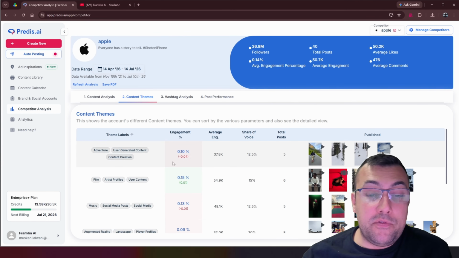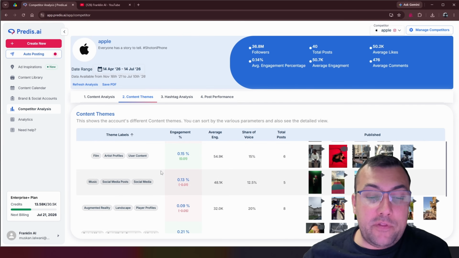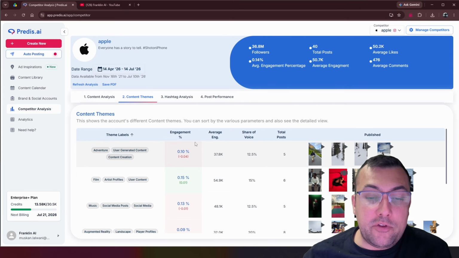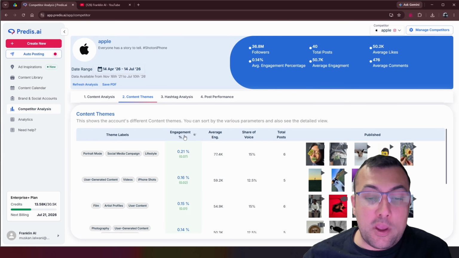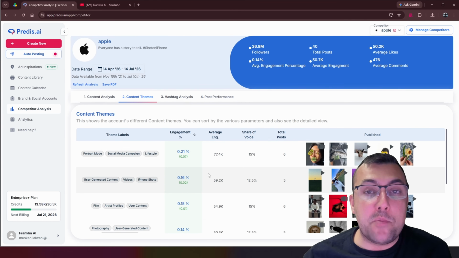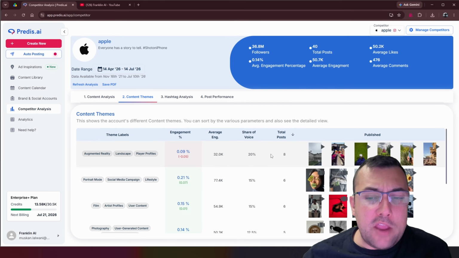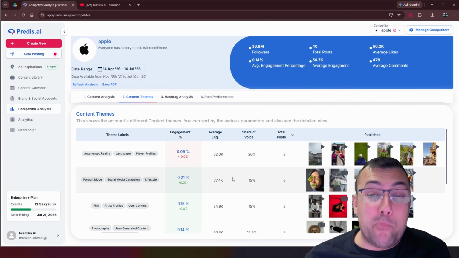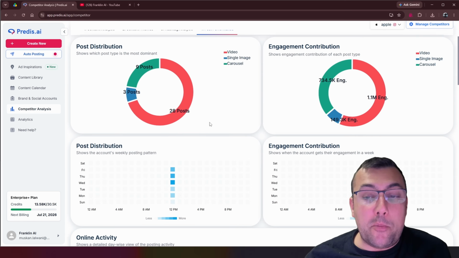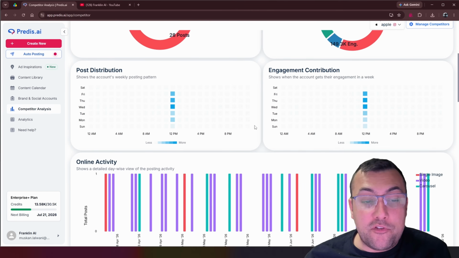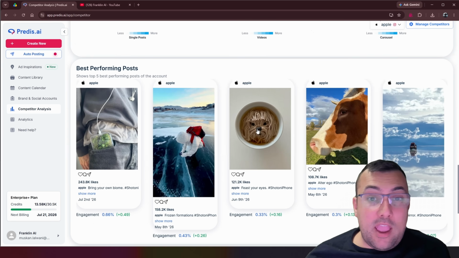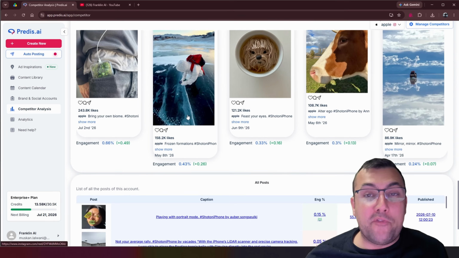So you can actually see here, these are the different themes they have based off different theme labels. So music-based videos, and you can see the engagement based off what's working and what isn't. So you can say, okay, portrait mode is actually working the best based off their posts from an engagement percentage perspective. But it's also interesting that they shared the most posts about augmented reality. So you have the ability to quickly view and access all this content and break it all down. So you can see the total number of posts they have, engagement, how it's distributed, and online activity. And if you scroll all the way down, you can even see the best performing posts.